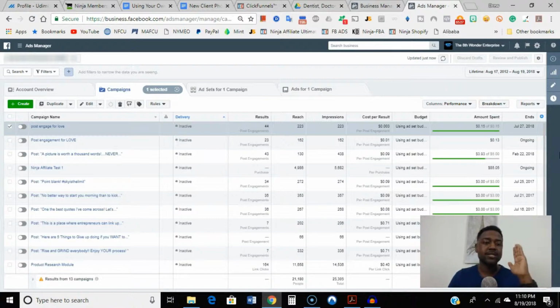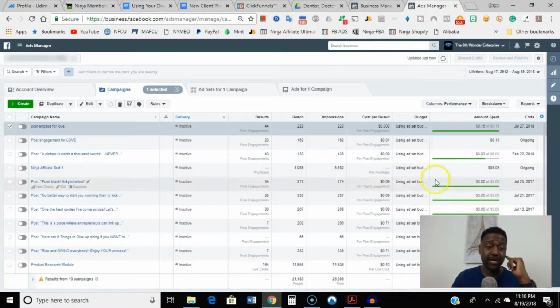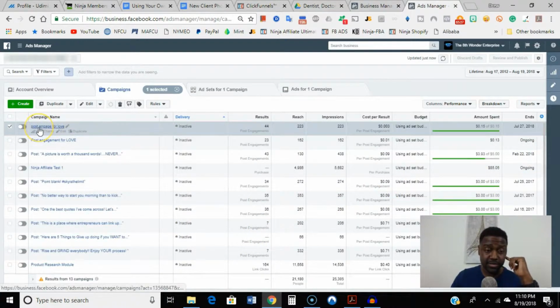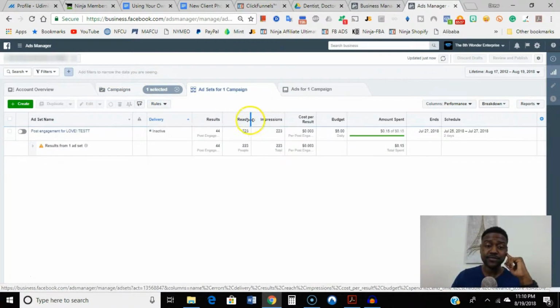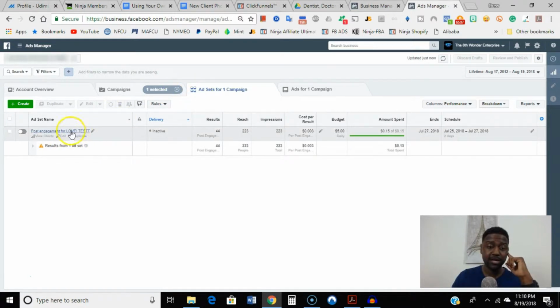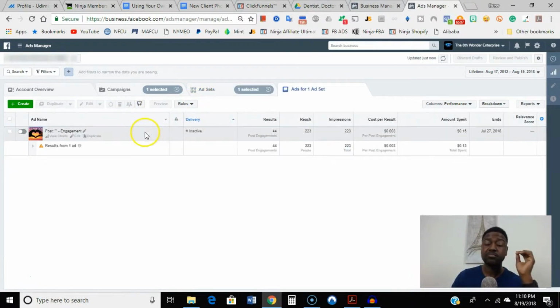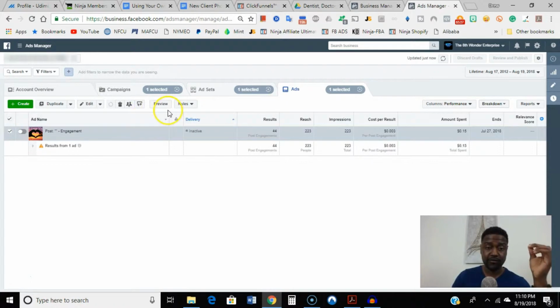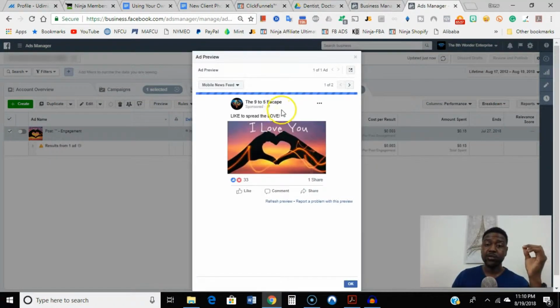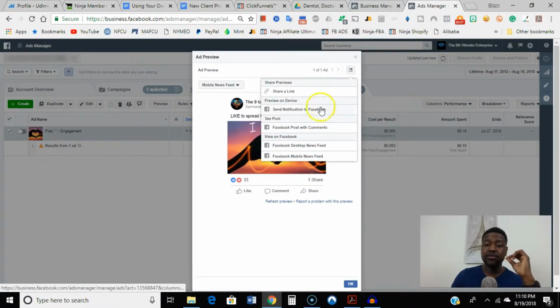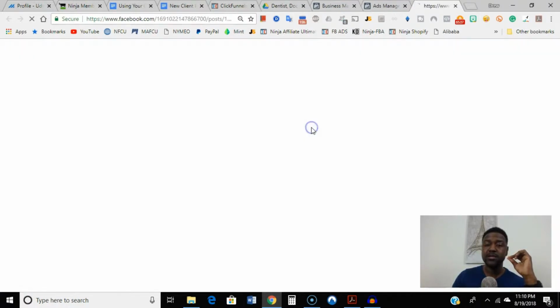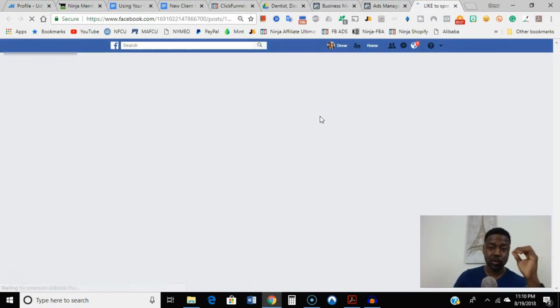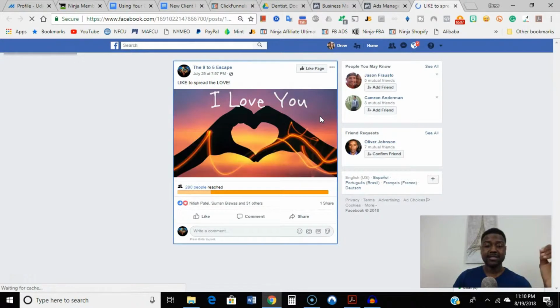So I'm already logged into my Facebook ads manager, and I'm going to go right into this post that I created, which was the post engagement for love. We click on that right now. I'm going to keep clicking on it because I want to get to the point where I can actually preview the ad itself. So I hit preview here. It's going to give me a window, right? And then I hit this box right here. Now you go down and you're going to see Facebook post with comments. You want to click on that. It's going to open up a window and you're going to see the actual ad. And this is exactly what you want to see.